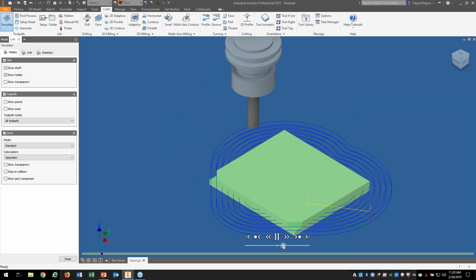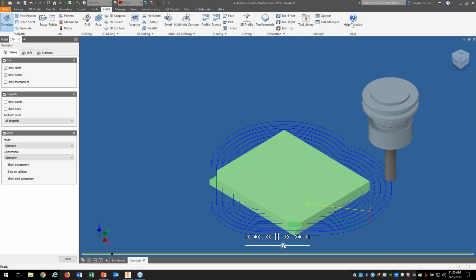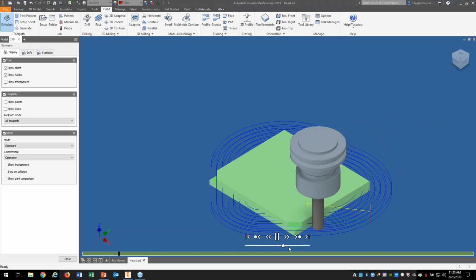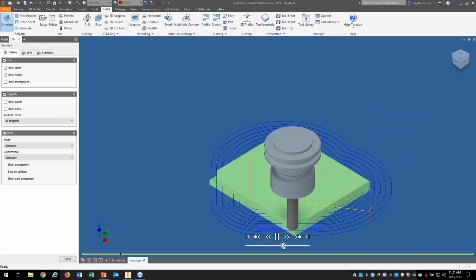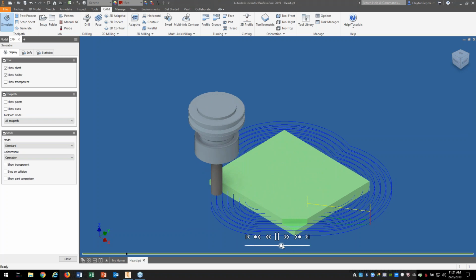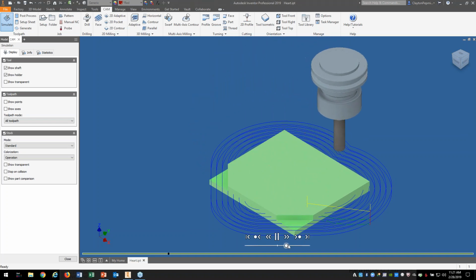If I come on around, now, where I used to work, I was the programmer, I was the setup guy, and I was the runner. I ran my own programs. So a lot of times if I had a part like this, I'd be standing there at the controller, doing basically what I'm going to try to do here. I'd slow it down as I was getting into material. I'd speed it up. I'd slow it down as I was getting into material. Then I'd speed it up. Oops, there I broke a tool.